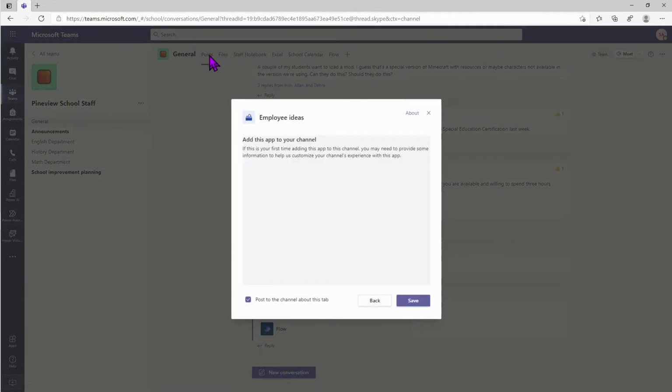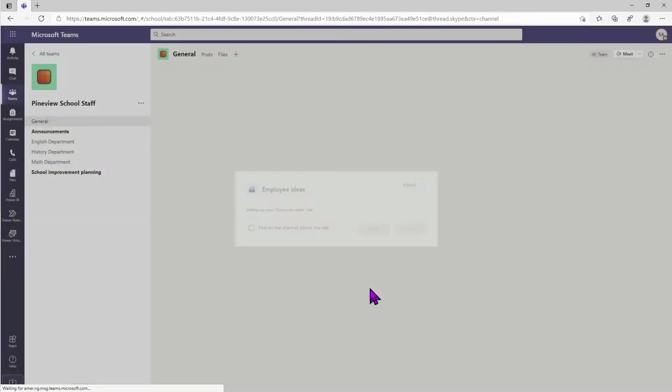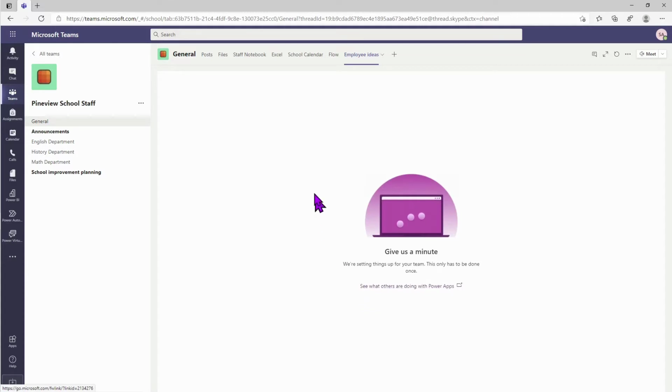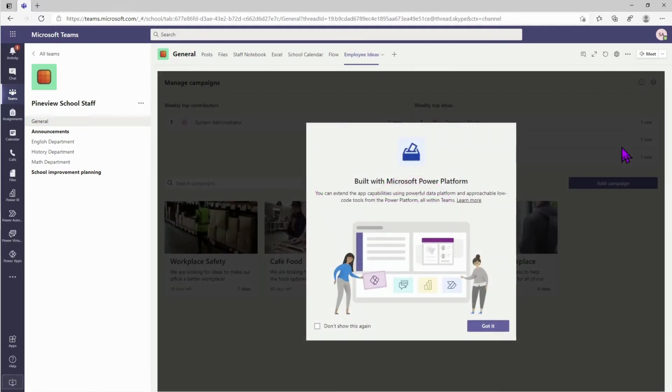It will prompt me to save this tab and post it to the channel if I want to do so. I'll click Save. Then it will take some time to create all of the dependencies that we need for this app to work. Once the app is finished being made, you'll see some different prompts. You can accept our permissions and then dismiss any other dialogues.